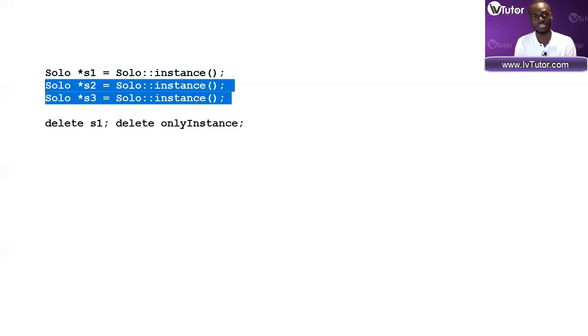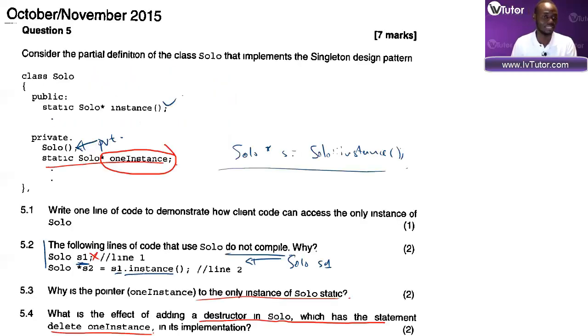Okay, so adding a destructor will cause the only instance to be deleted, and maybe it will be in use somewhere else, right? So you don't want to do that. You don't want to add a destructor inside a singleton class because it will delete the only instance, and it may be in use somewhere else by other variables. Okay, so that is your question 5.